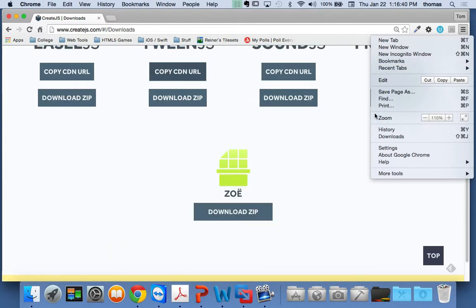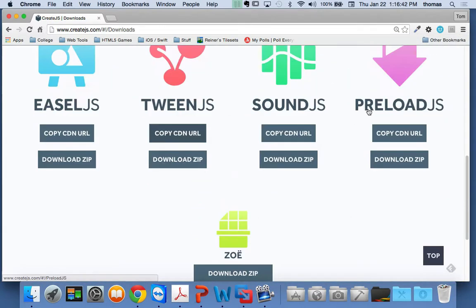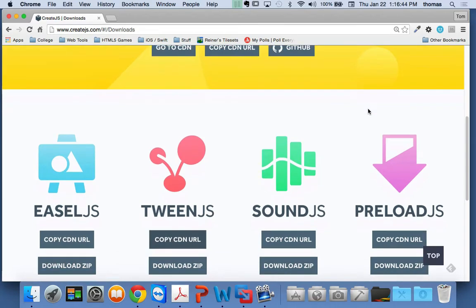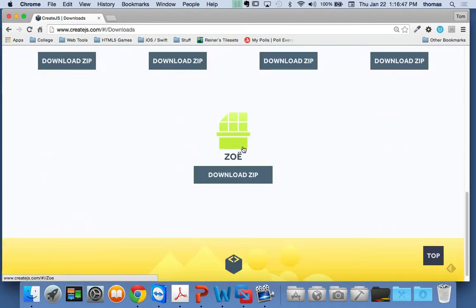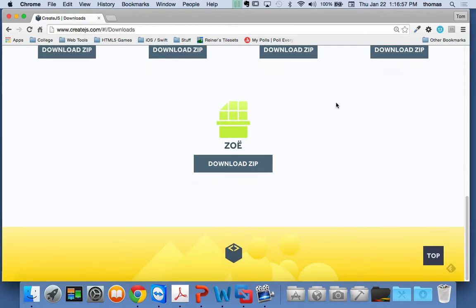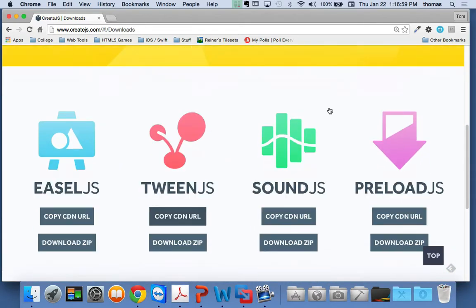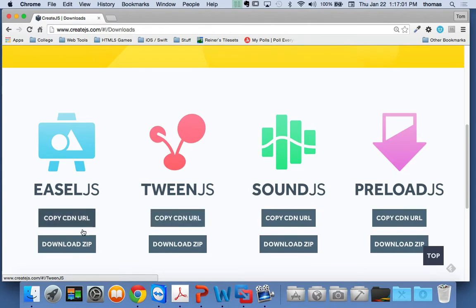I'm just going to drop my zoom in a little bit. There's also a helper library called Zoe, which allows you to convert sprite sheets if you're a Flash user, right? I'm not going to be using Zoe in our talks too much, but you could. I can copy the CDN URL from here if I wanted to, or I can download the zip file.